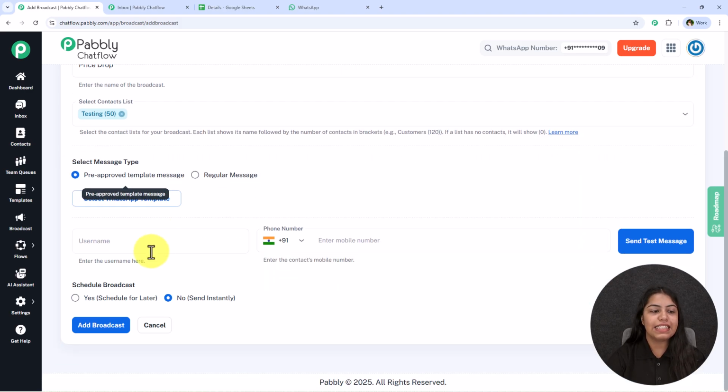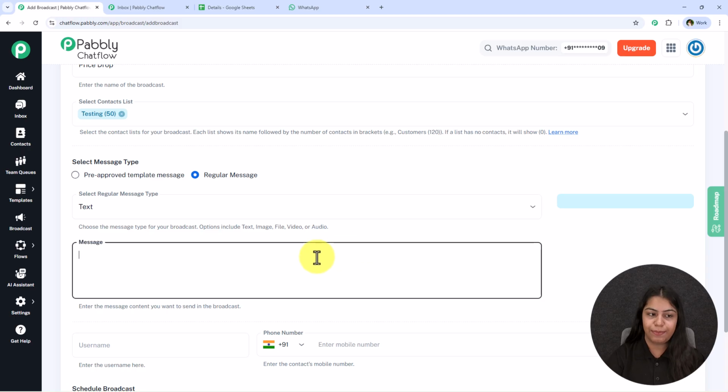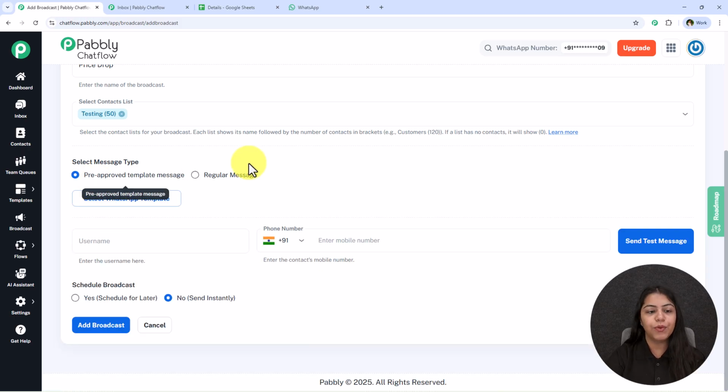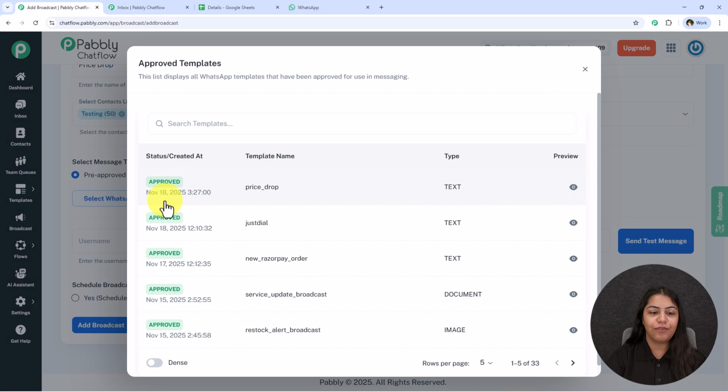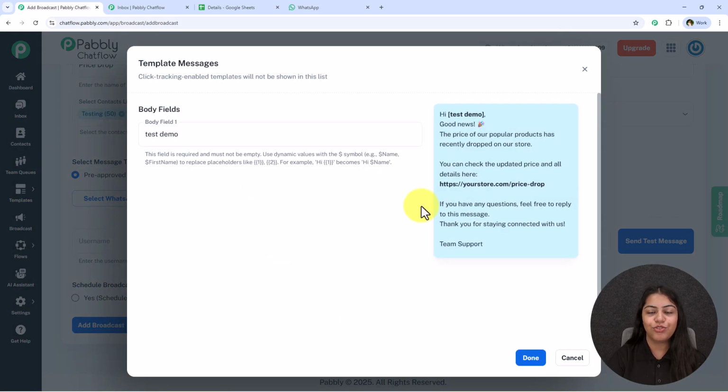Alright. Now it is saying select message type. Over here we have to select pre-approved template message or regular message. It totally depends upon you. If you wish, you can definitely use a regular message too right over here. I'm just going to use this template message because we have already created the template and it's ready. Now go towards this select WhatsApp template and select the template right over here.